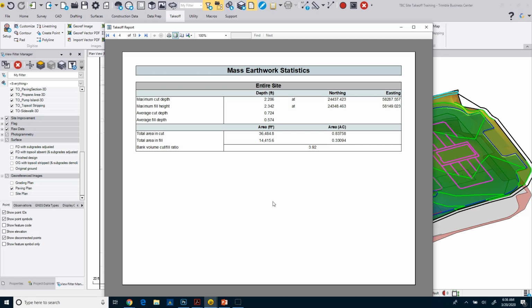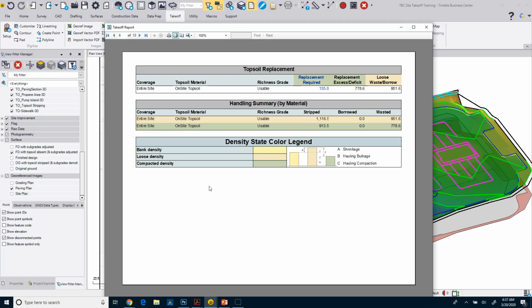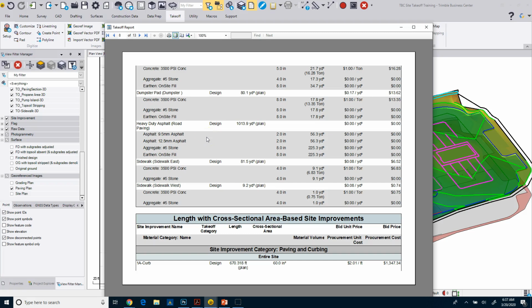Come down here, a little bit more detailed, some other statistics: total areas in cut, total areas in fill. Over here, again, just the density state legend. So it's showing us on-site topsoil, usable, replacement required, excess or deficit. So we have some excess that we need to get rid of. And then a handling summary. So the entire site, what's usable, and what needs to be wasted. And then it breaks down into more detail.